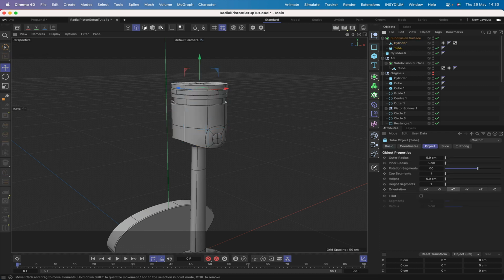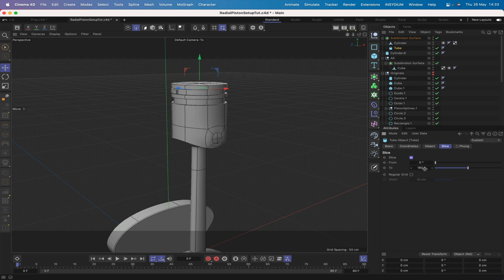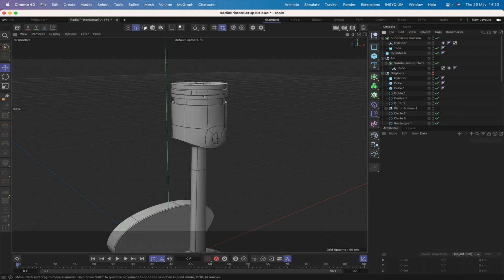Now if we select the tube again, we can see that it's here and we can see that its size is fine. We'll then go into our slice, place this on. We've got it at 180 at the moment. We actually want it at 350. So we're just going to take 10 degrees out of it. And then in our coordinates, we can just move this round until we see the cutout, which we see there. So that's fine. That's our first ring.